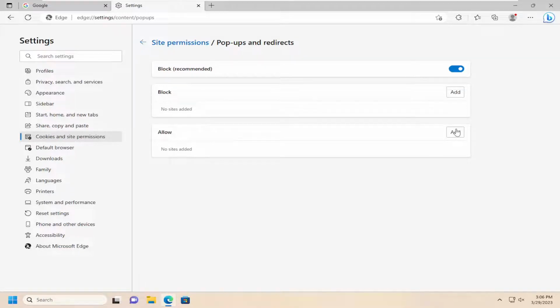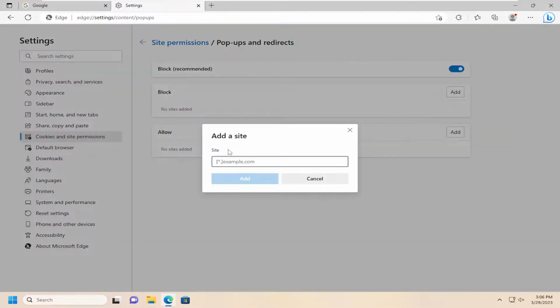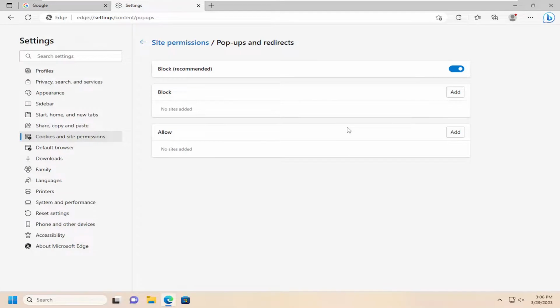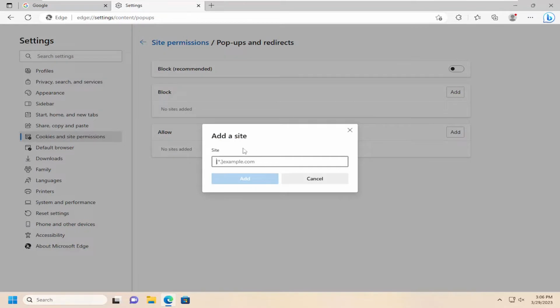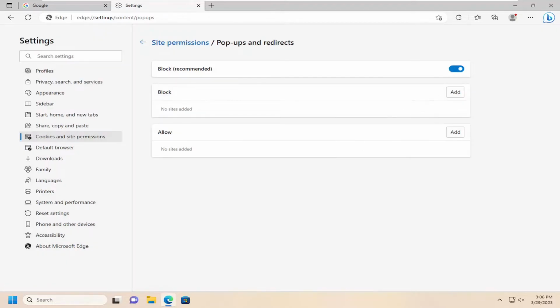And you can also set site exclusions to both allow and block depending on what your master setting is up here. So if you have it set to block all, you can set an allow exclusion to allow a specific site through. And conversely, if you disable the block, you can enable certain sites to be blocked with pop-ups. And you just enter in the website here and then select add. So pretty straightforward process, guys.